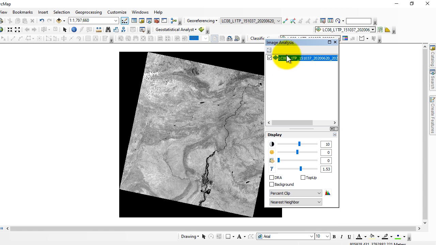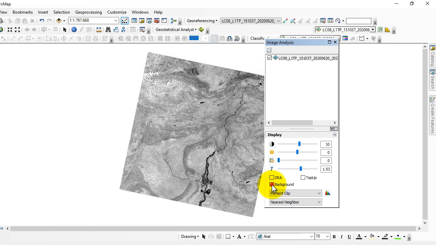You see that when I click on this band, the background and the display setting become active. So when I click on background color, here you can see that the background color is removed. When I check the background, here you can further clip if extra area come with the satellite image, then you can clip from here. So I just showed you how to remove the background color from this satellite image.